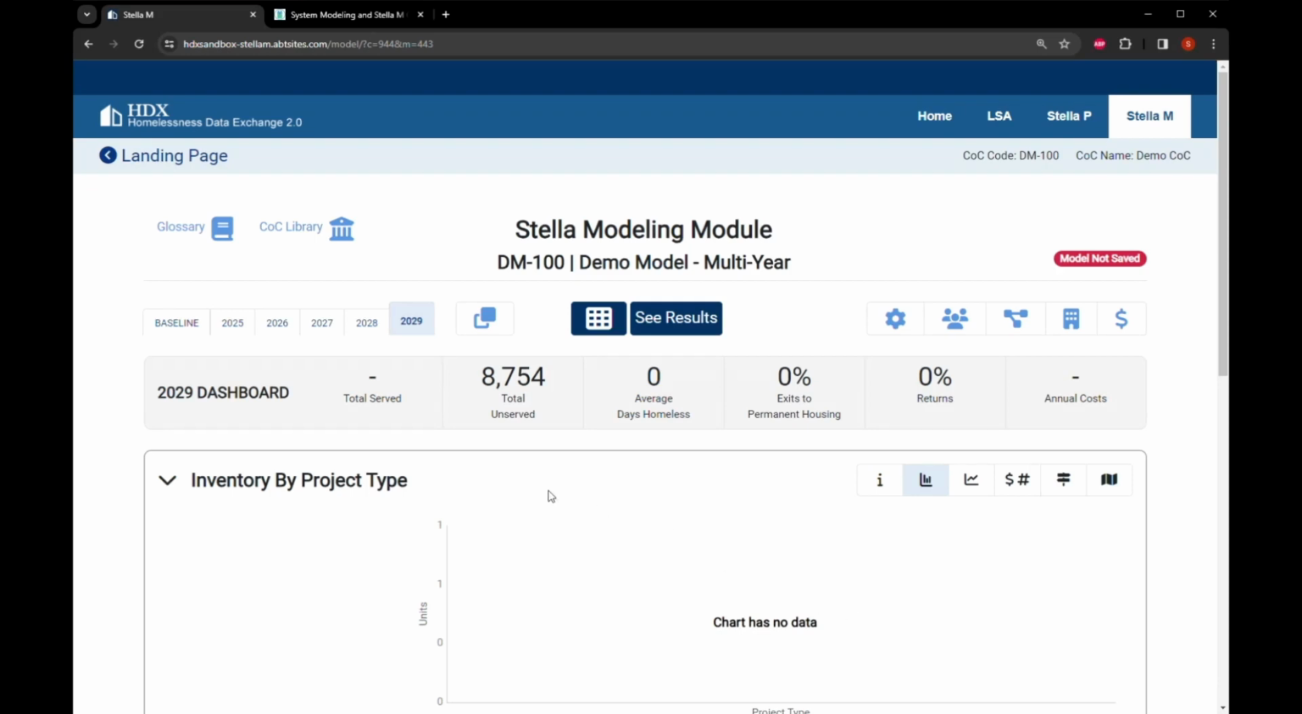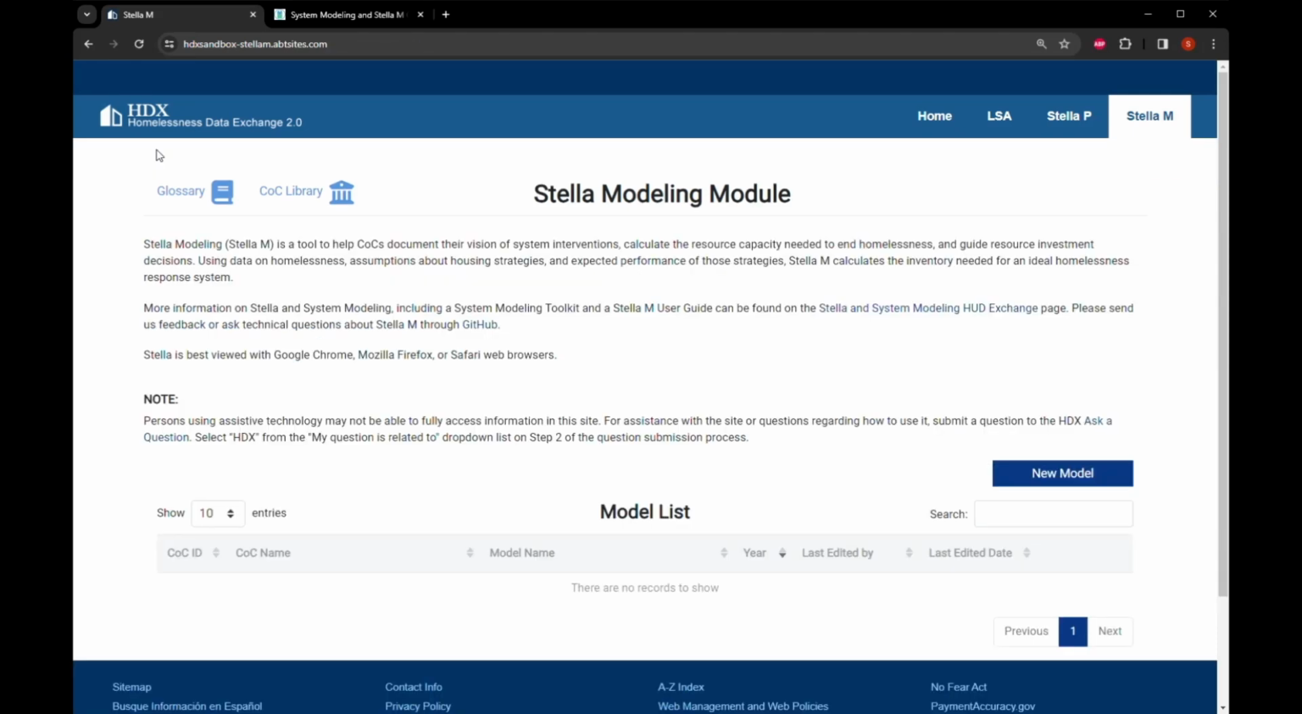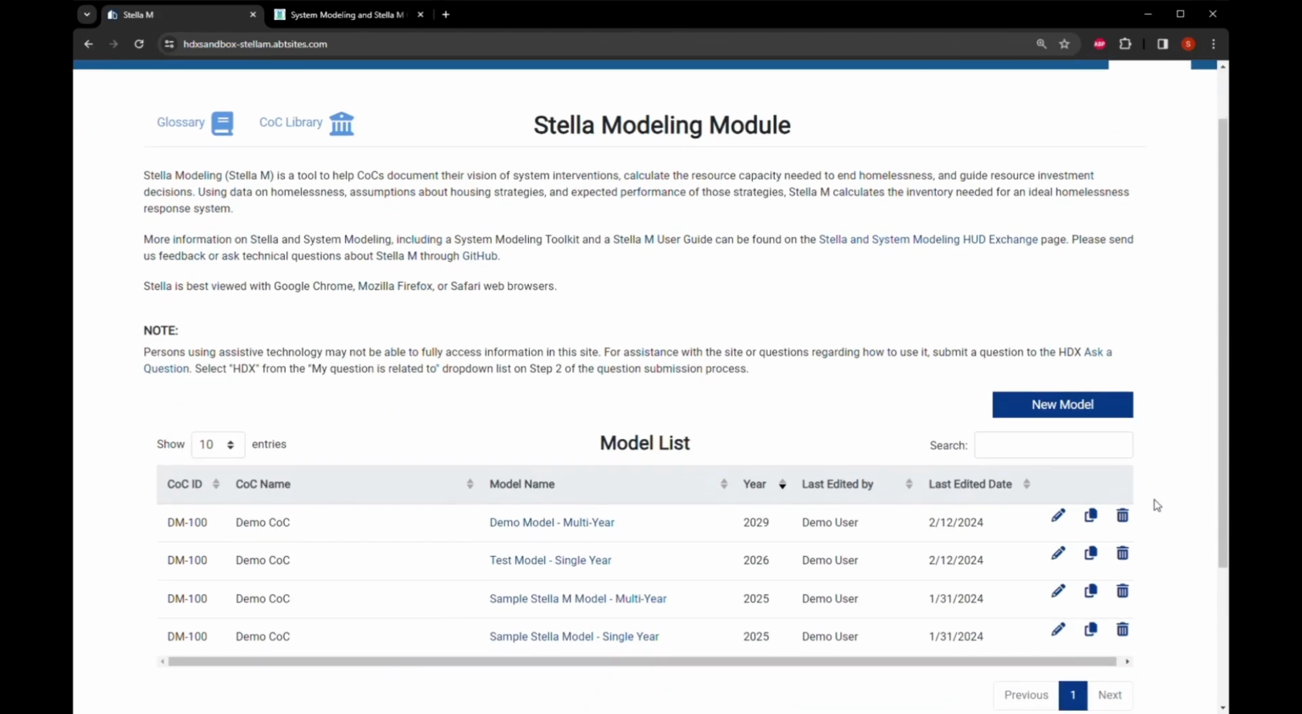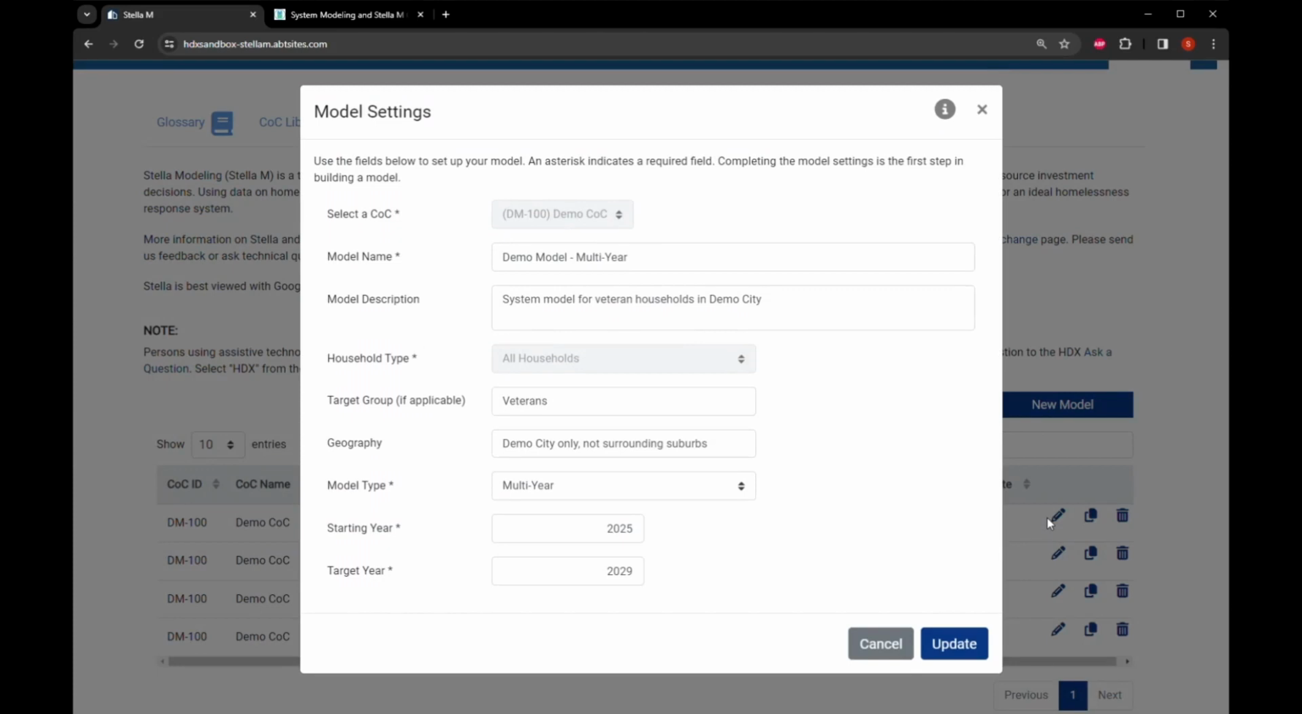So now that we've gone over how to create a new model, let's go back to the landing page, and we can take a look at those 3 buttons on the right-hand side of the model list that we were talking about earlier. We can see here that the model that we just created, the demo model multi-year, is now in our model list. So the first button is the edit button. The edit button is the one that looks just like a pencil, and it will open the model settings pop-up window that we filled out earlier.